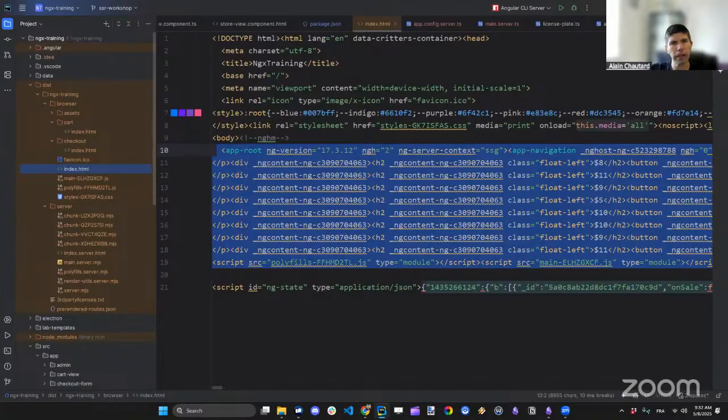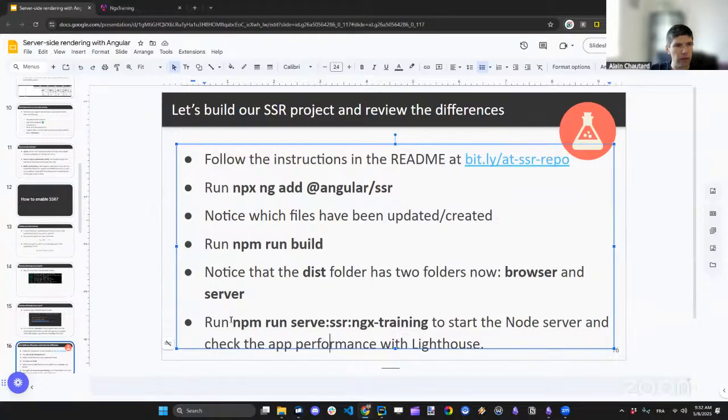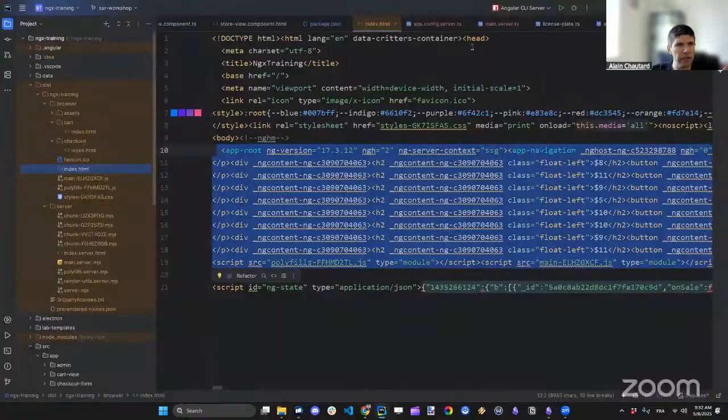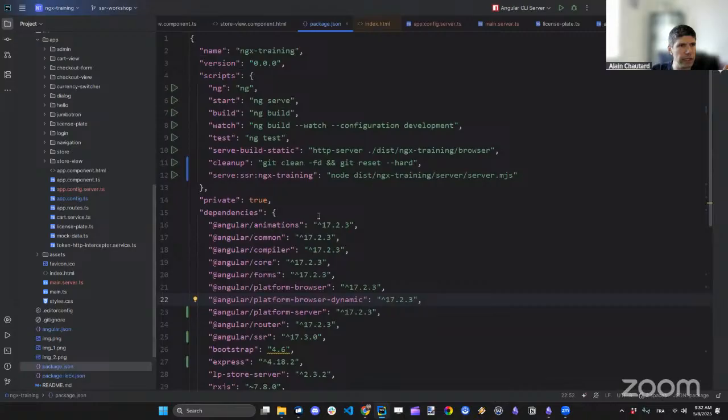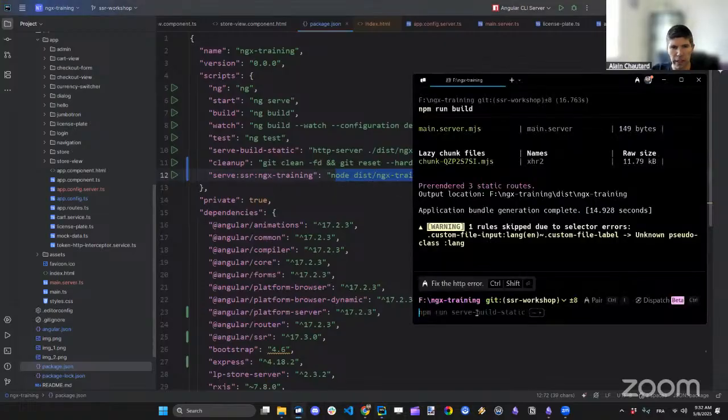So let's run that code. So now that I have this, I'm going to use a command to actually start that server. So npm run serve SSR ngx training. This command, I believe, gets automatically generated. A few commands got added when we did SSR, and so this one is just going to run my server as a Node.js application. So the command is node dist ngx training server.mjs, right? Just running the server that we got from our build. So let's run that command.